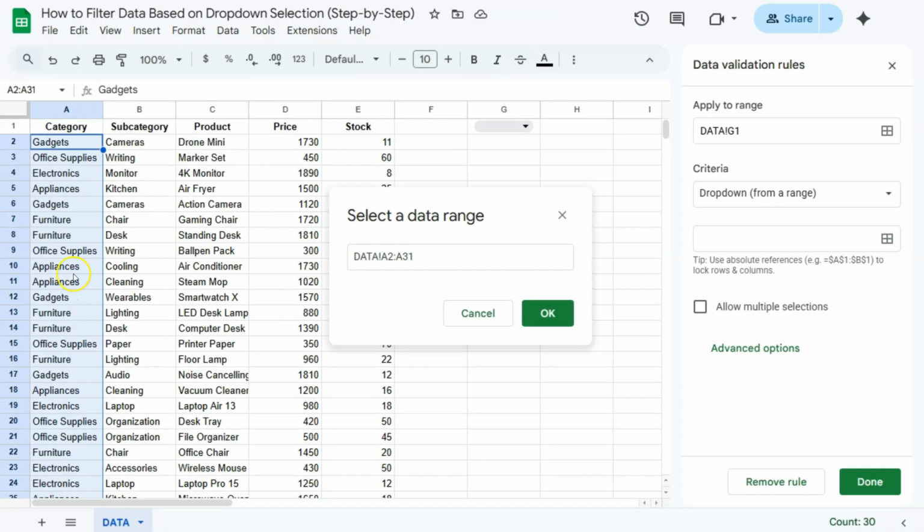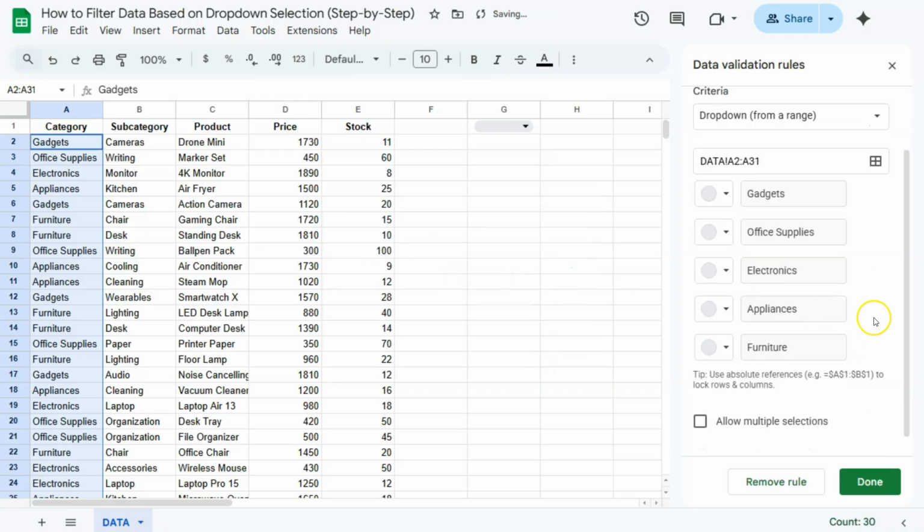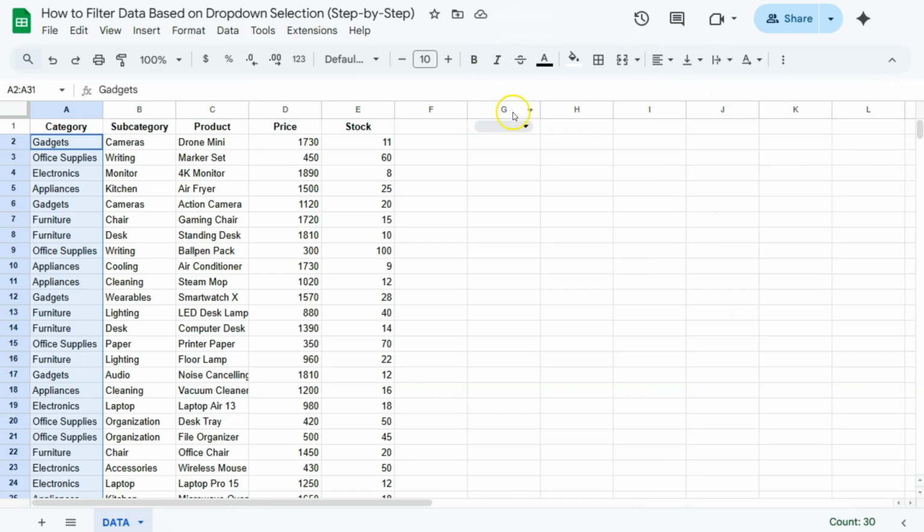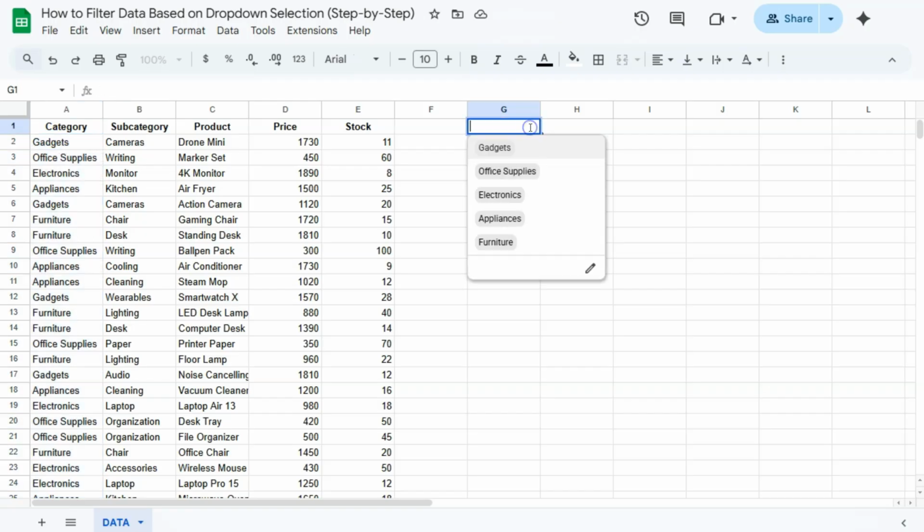So my drop-down will be based on the category in column A. So I'm just going to click on OK. There you have it. It has pulled out all the unique values from that long list. And here we have them. So we have gadgets, office supplies, electronics, appliances, and furniture. If we click on done, close this off, go back to our drop-down right here.